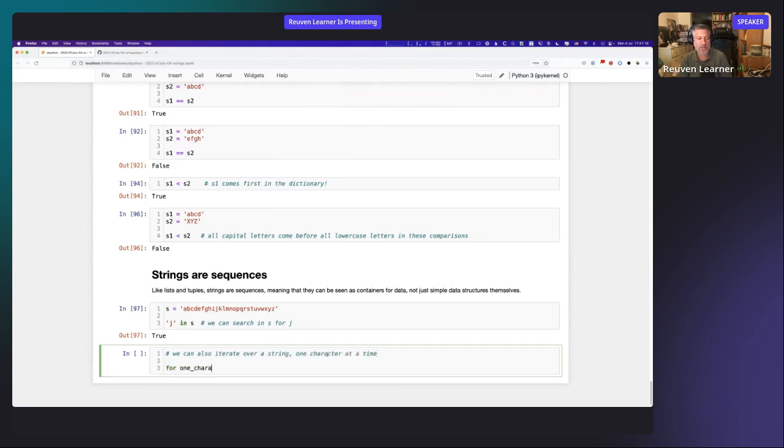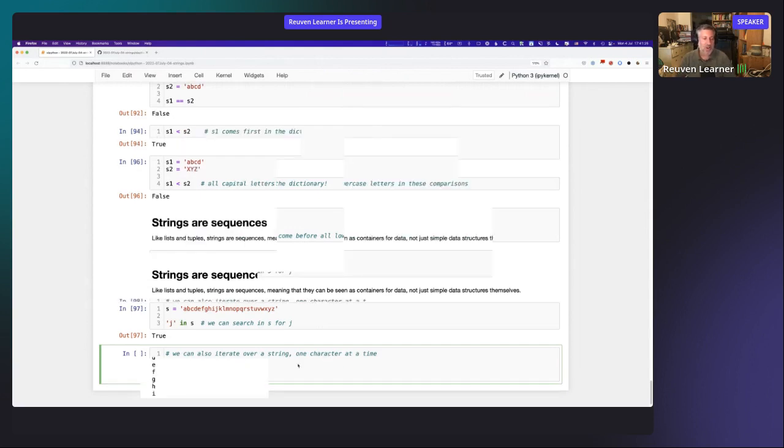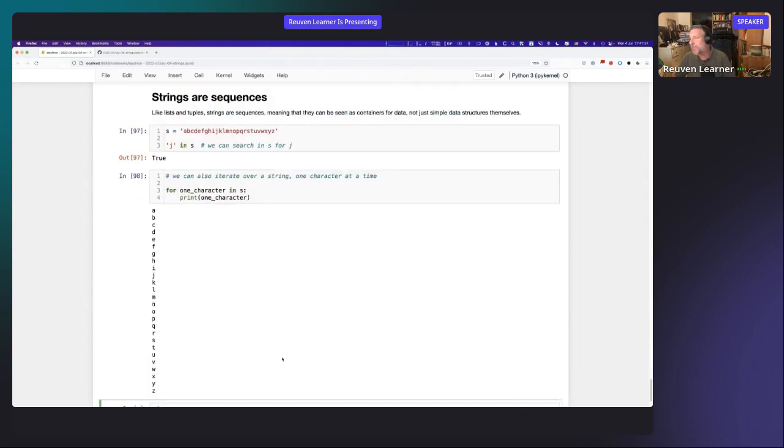I can say here for one character in S, print one character. And guess what I get? All the letters printed. Now, sometimes people will say to me when I show this example, oh, you're getting one character at a time because you called your variable one character. No. That's not how it works in Python. The for loop turned to S and said, are you iterable? The answer is yes. So then it says, okay, if you're iterable, give me the next thing and the next thing, the next thing. And one at a time, we get each of the characters.